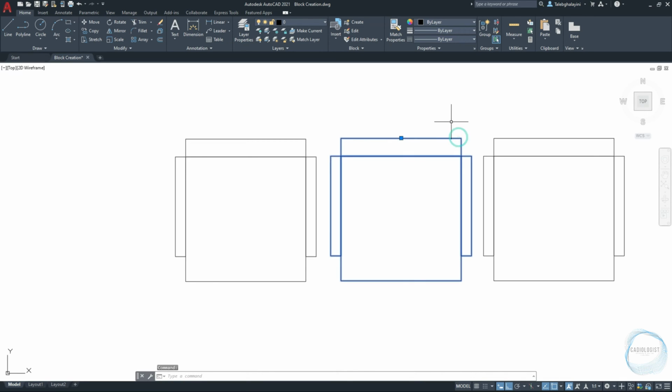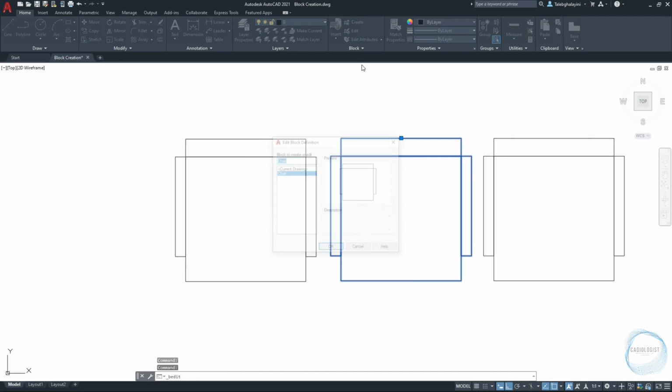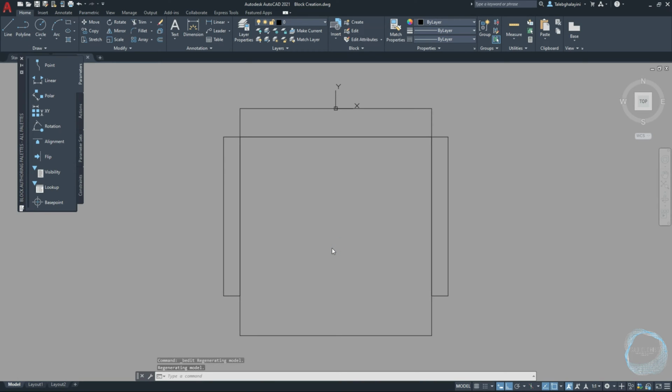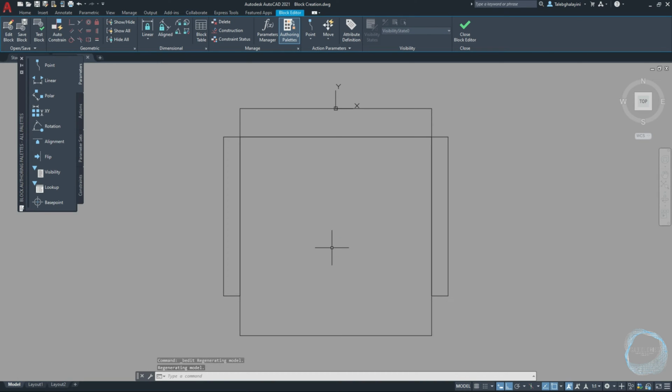Select the block and click on Edit Tool. Make sure your block is selected in the Edit Block Definition and click OK to start editing. I will draw cross lines in this rectangle.